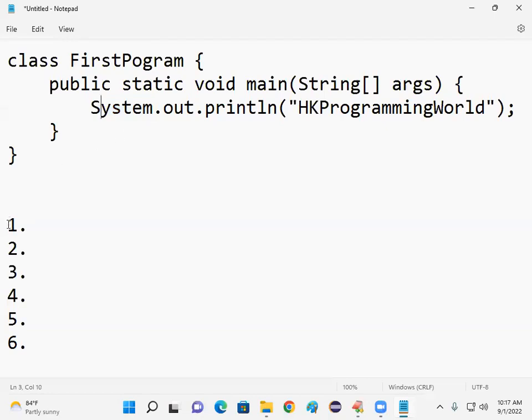Has everyone understood all 6 points? Can you please repeat once again? What is rule number 1? In a class name, the first letter of every word should be a capital letter. Rule number 2, there should not be spaces between the words. Rule number 3, you must write the open bracket on the same line. You can write it in the next line, but it is not good programming.